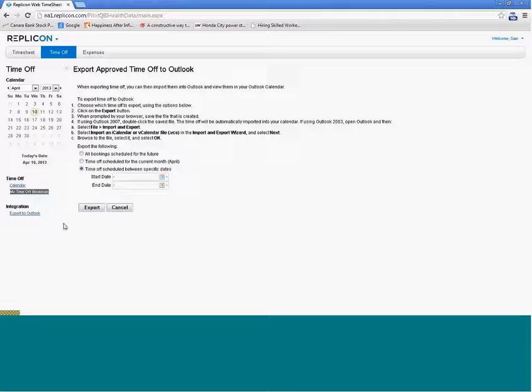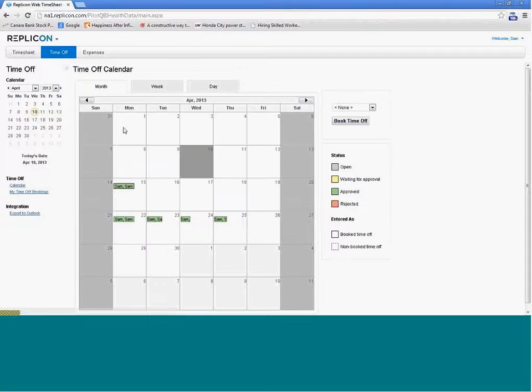Okay, that's for the users that use Outlook. We also have an iCal feed that we're working on that will sync it with third-party calendar applications like Gmail. So that's going to come soon, probably in a week or so. So that will be another option that you'll see below the export to Outlook, which is called the iCal feed. Okay, that's how you book your time off. If there are any questions now, I can address those.